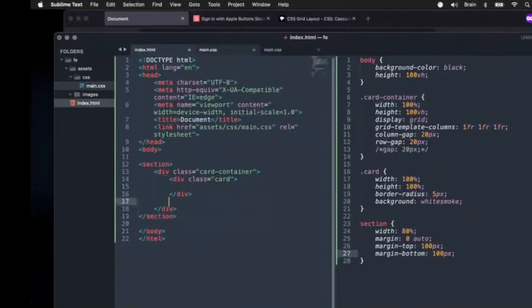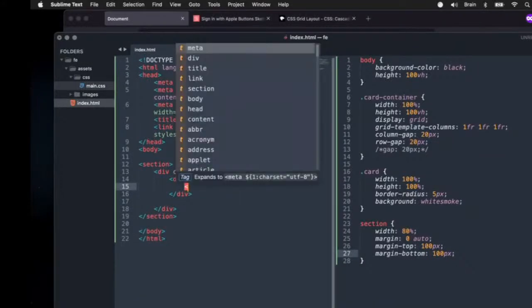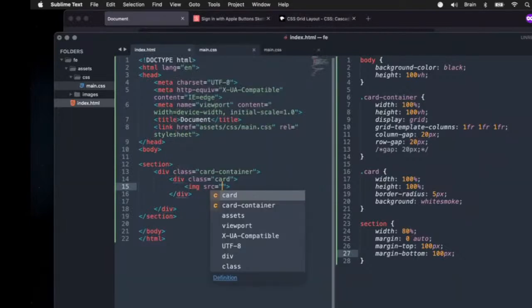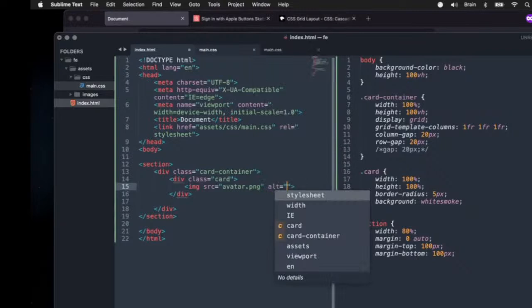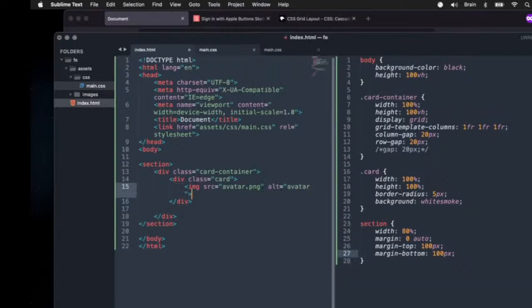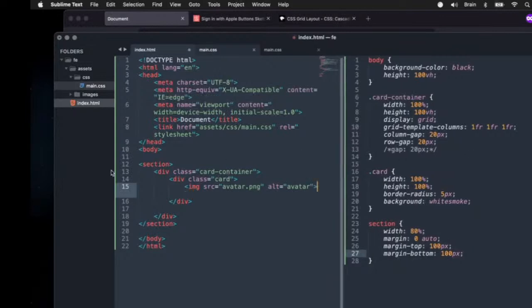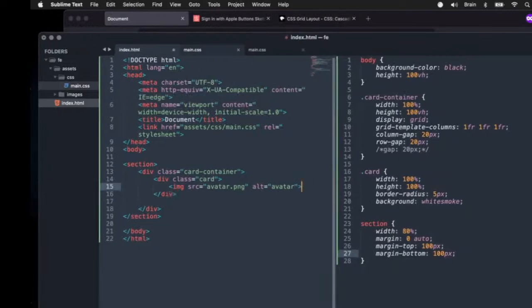So let's just take this off for now, and in here I'm going to put just one image, src avatar.png, and then alt avatar. So there's nothing complex about this. If you have any question between now and tomorrow, you can go ahead and drop it. By the time you get hold of this code, so we have the image, and then we have a div that's going to carry class of description.